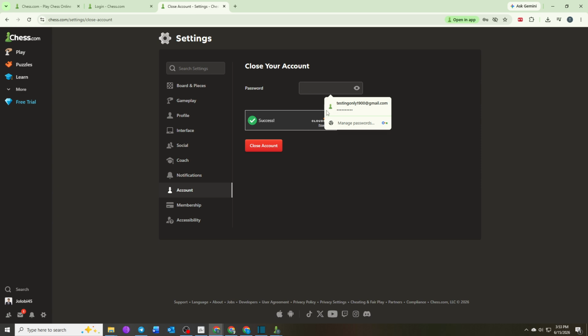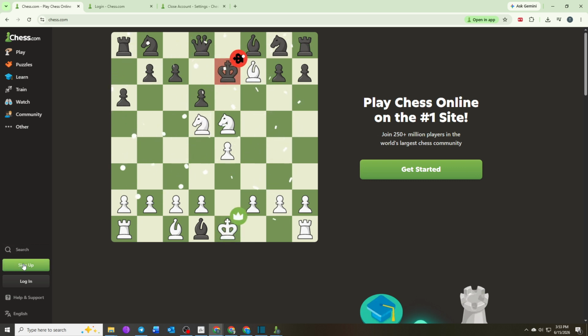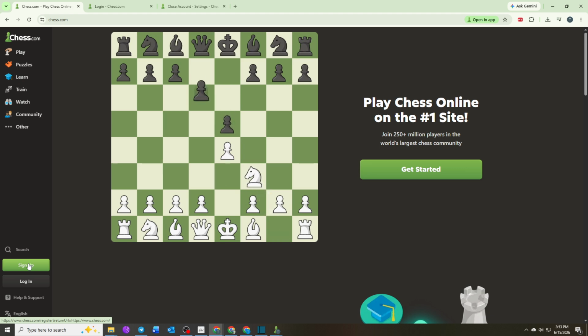Once the account has been closed, the final step is to create a new chess.com account. After registering the new account, you'll begin with a fresh rating that will adjust naturally as you play games and establish your new performance level. And that's how to reset elo on chess.com by starting over with a new account.